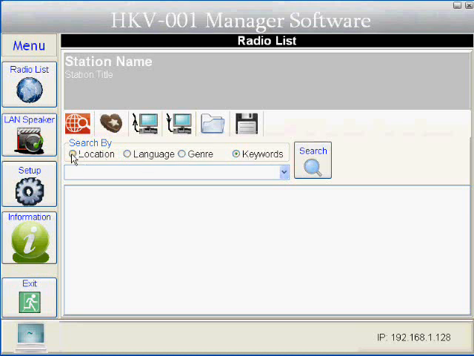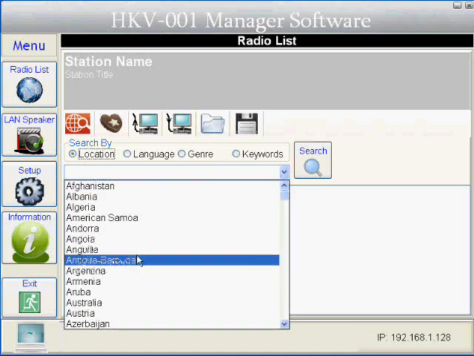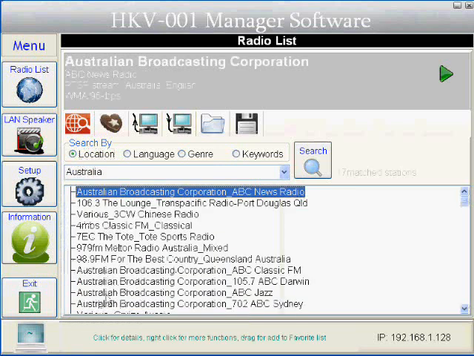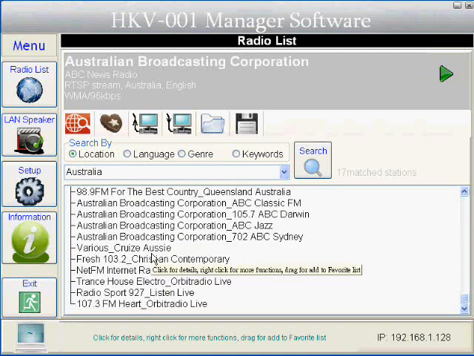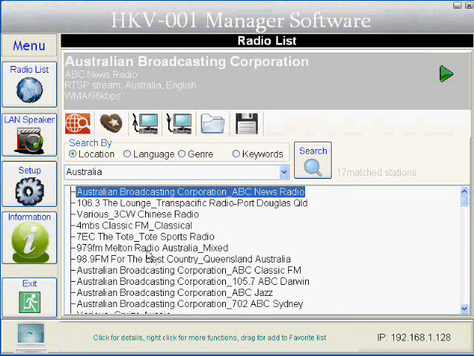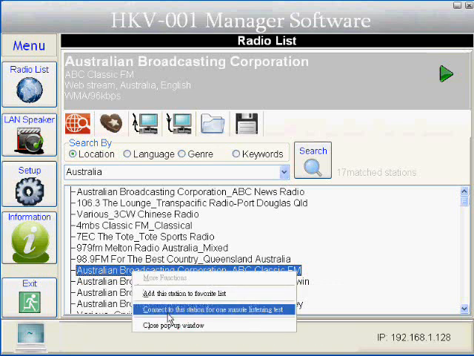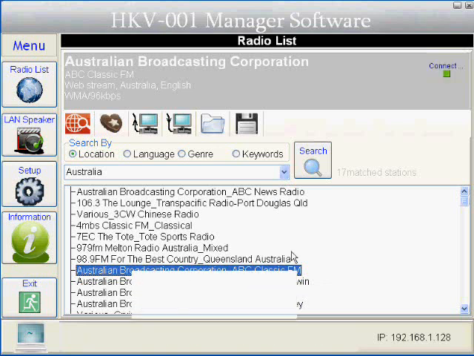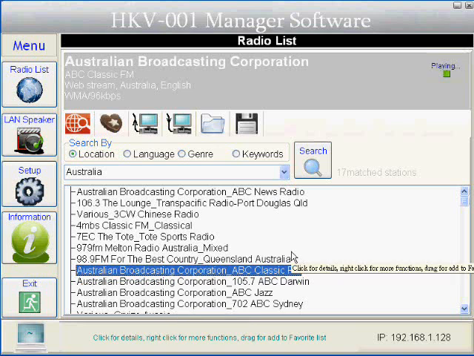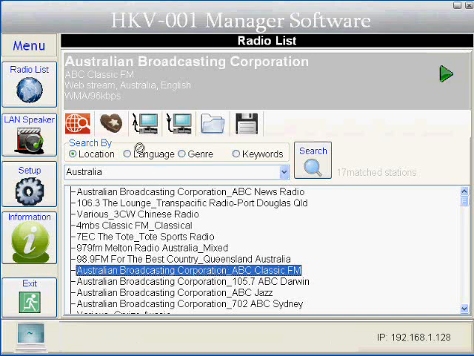For example, we select location, Australia, and select one radio and test it if it's available. Okay, this station is okay, and we can add it to our favorite list and go on.